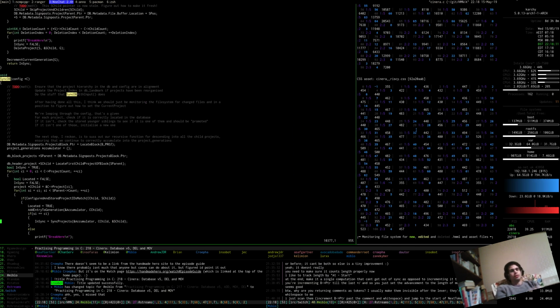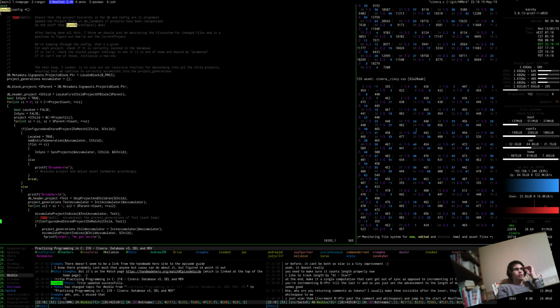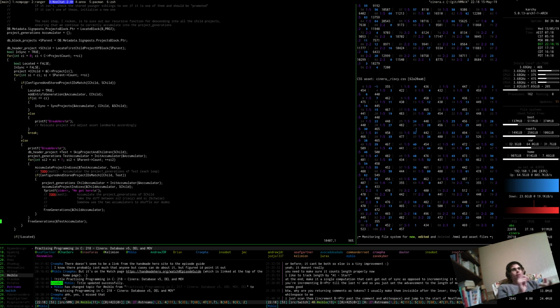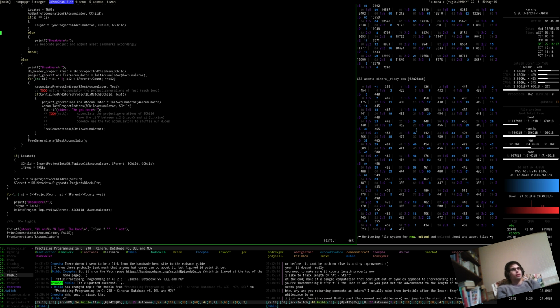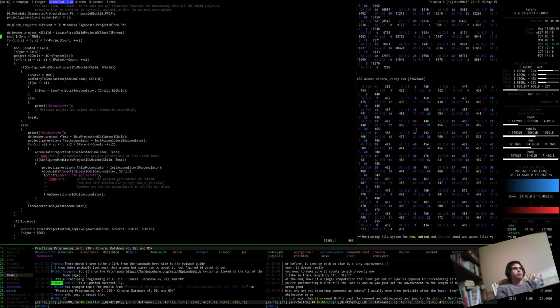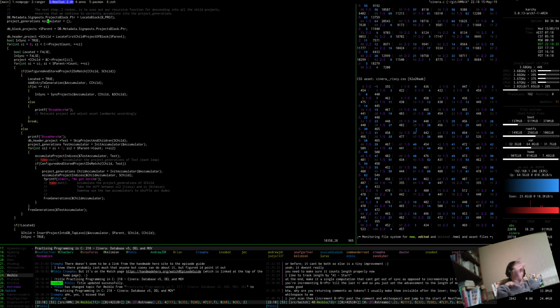But while we listen to the end, I'll just describe what I'm talking about here in terms of making the deletion work by actually doing the reorganization. As we're going through here, we're accumulating the project into our accumulator. And the accumulator is a number of generations. So for each generation, you add a project to that generation as you see one.